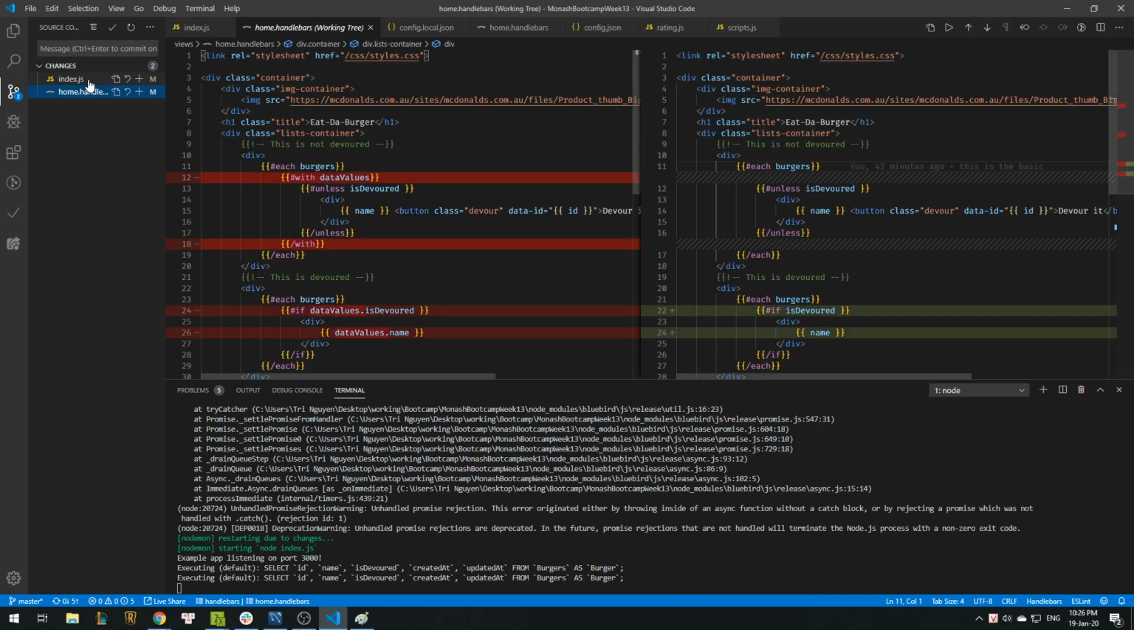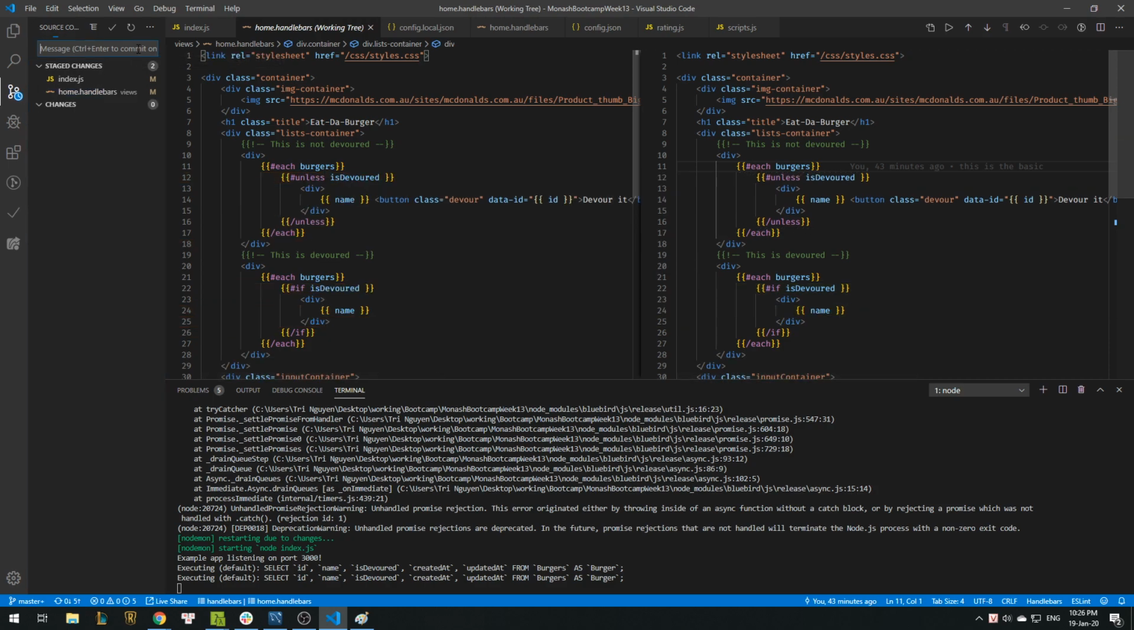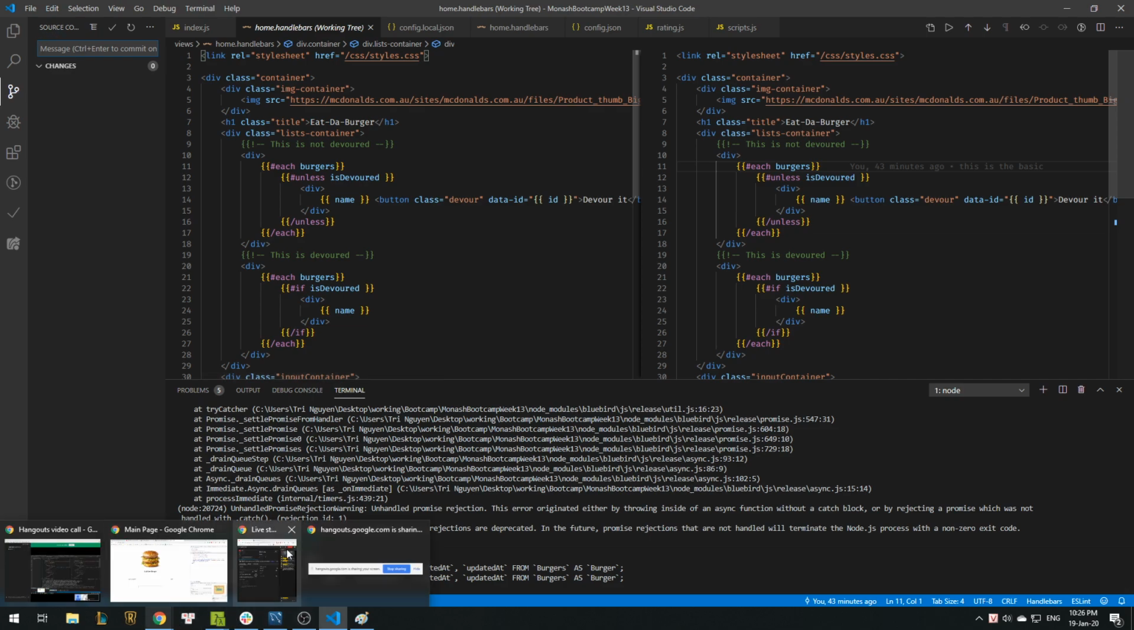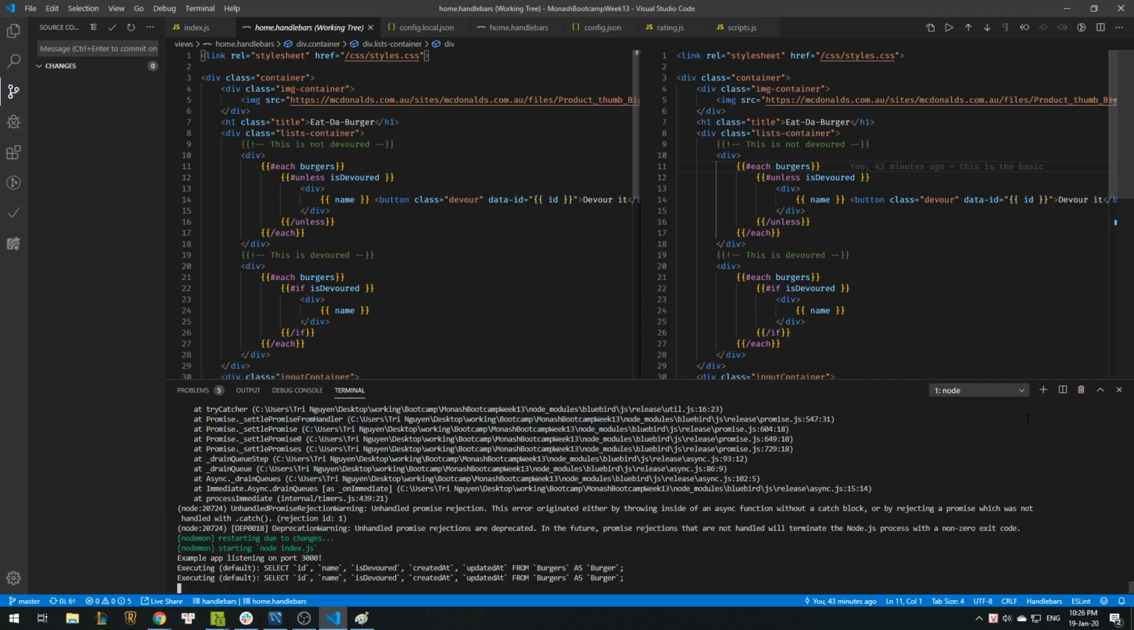Cool. Just a very long and awkward silence, but thank you for hanging around with that. Right. Use raw to remove the dataValues thing. Alright, cool. So now let's do the final push to Heroku and make sure that it's up and running correctly.